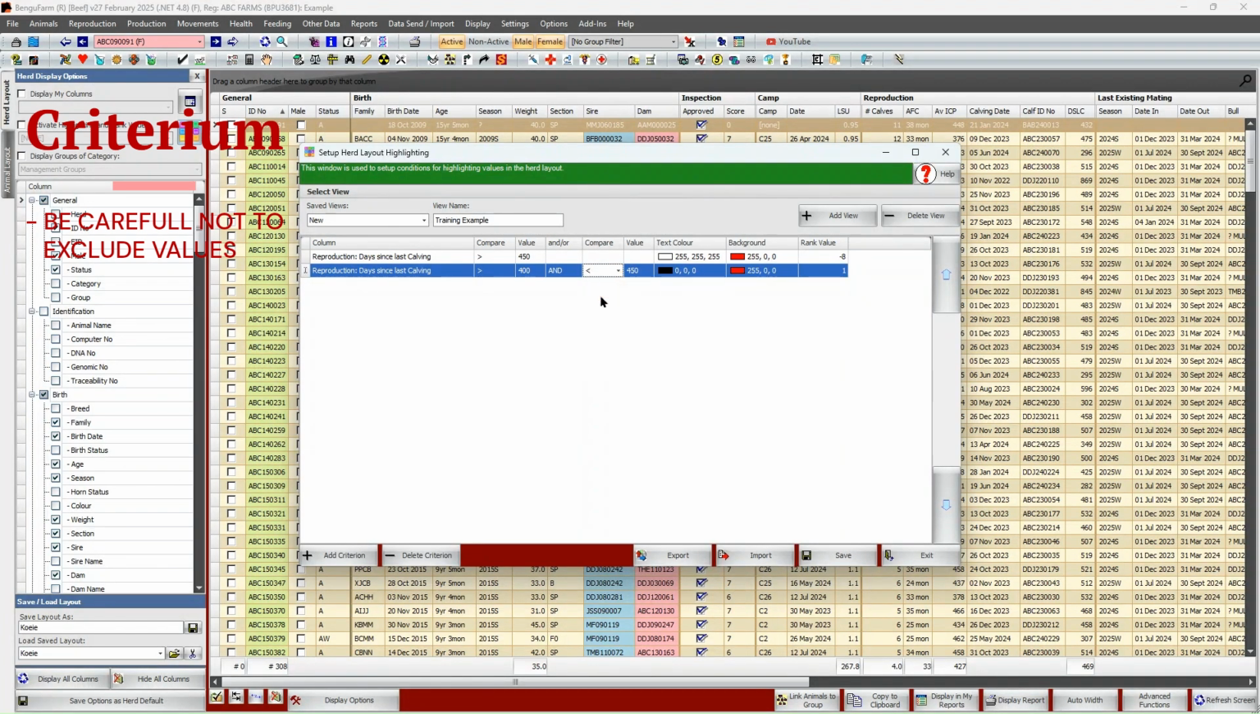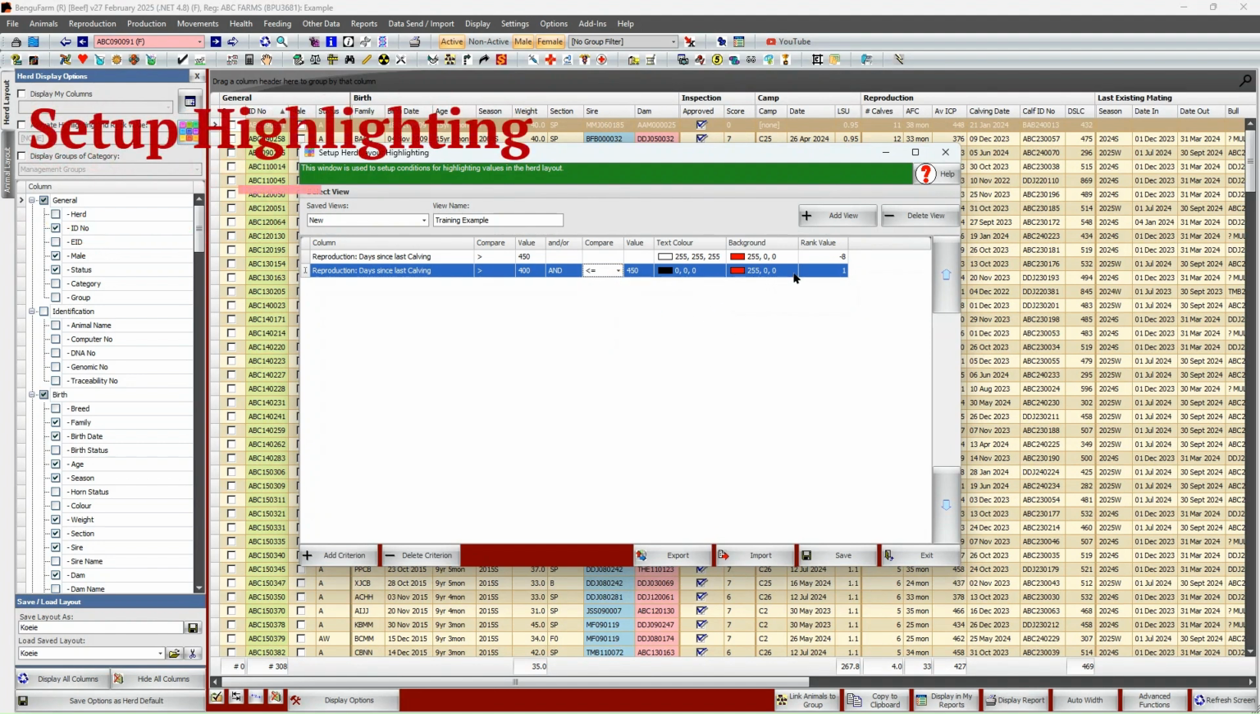If I would only say smaller than 450 and my other criteria is greater than 450, then 450 itself is not covered in any of the parameters that have been set up. So an animal with a value of days since last calving equal to 450 won't be highlighted. So just make sure when you set up this herd highlighting that you set up your ranges so that values aren't excluded. So I'm going to say smaller and equal than 450, and let's highlight this one in yellow maybe. Just going to get yellow here.